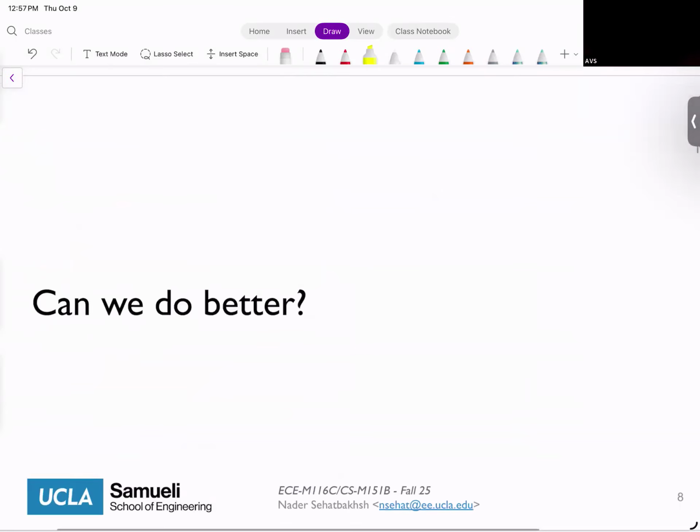So can we do better? Any suggestions of how to make this thing faster? Separate the memory cycles somehow. How do you do it?